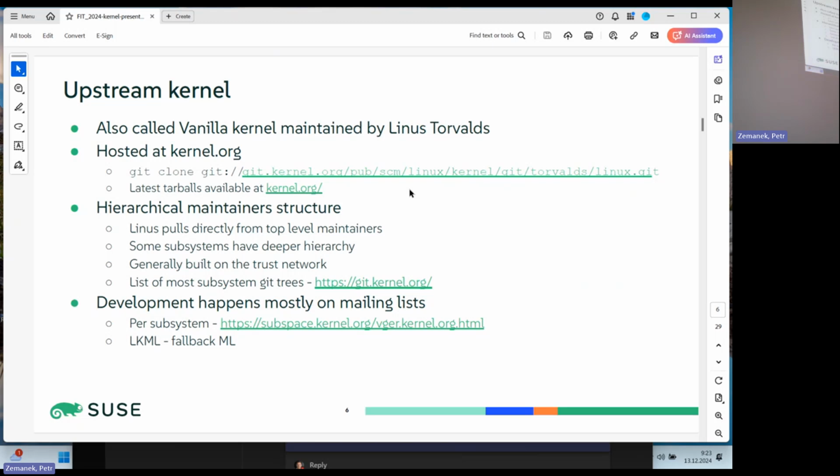You can have a look and clone the Git repository where the main development happens. Or you can download tarballs that you can unpack and build without having that whole history that is in the Git tree.